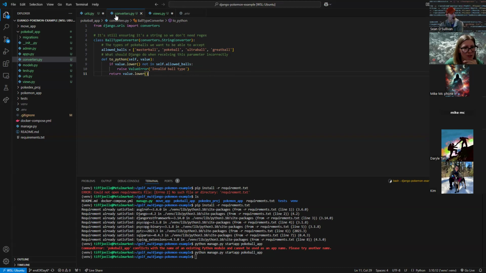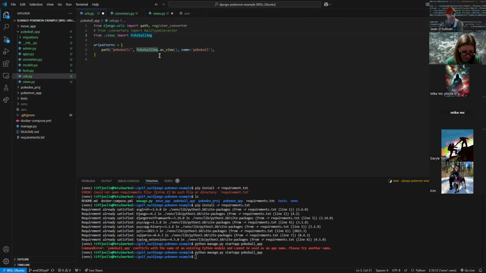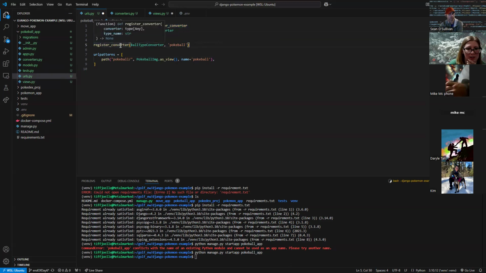This converter I'm going to use in my URL. And when you have a converter, you need to register it first. So we're going to register this converter. We called it ball type converter. I am not 100% sure what the Pokeball is for in this. Oh, the type name. Okay, so it's going to be a Pokeball. So now we can do our converter here, and the URL is going to change a little bit. We're going to take this Pokeball converter and have ball.